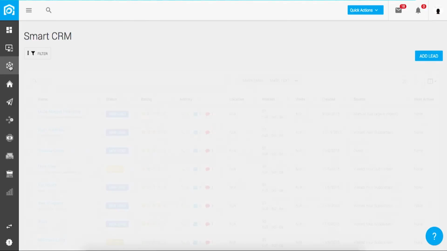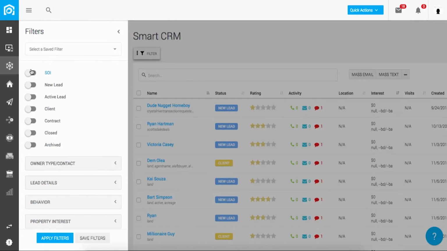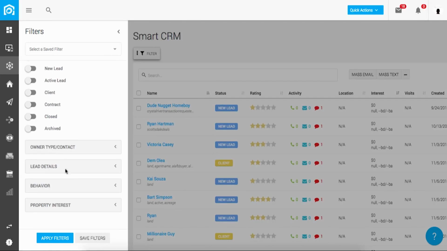This brings us to the central part of the KV Core lead and contact management system, the Smart CRM itself. The Smart CRM is a simple place for me to get in and manage all of my contacts and leads. You can see that I have everything from my sphere of influence to new leads, active clients, all the way through to closed deals.